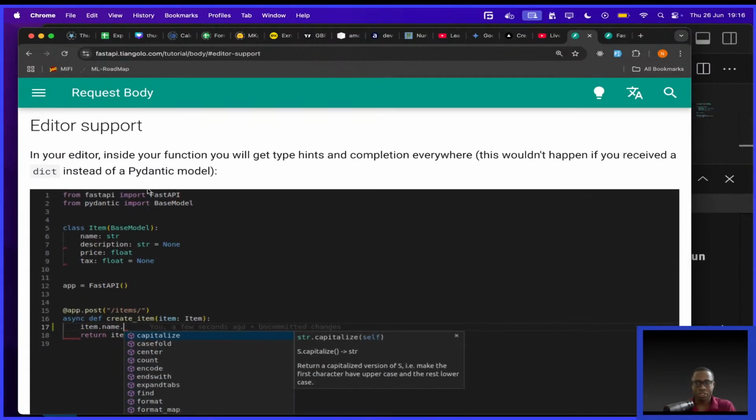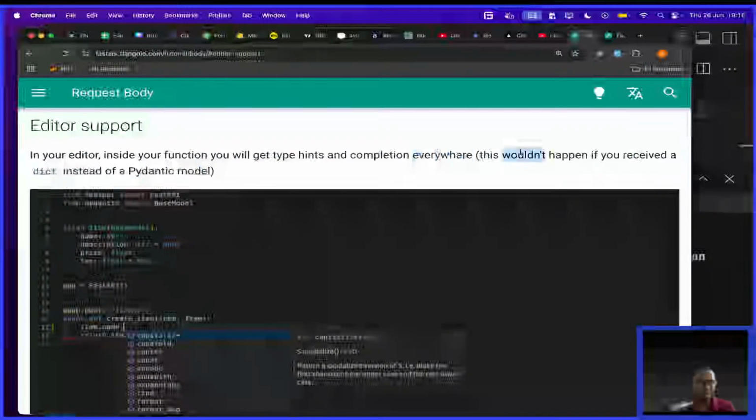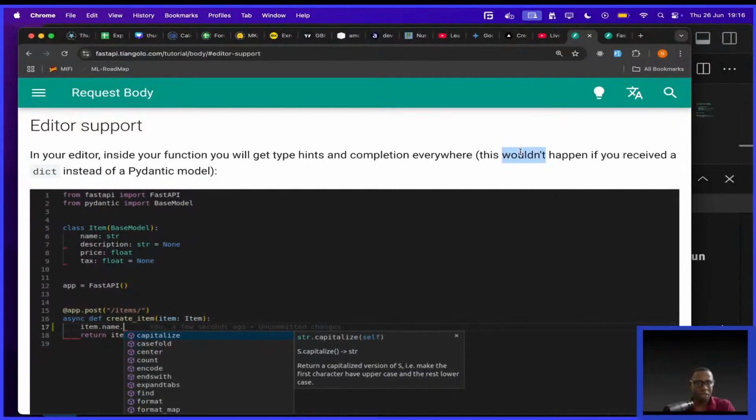Editor support. In your editor, inside your function, you will get type hints and completion everywhere. This wouldn't happen if you received a dict instead of a Pydantic model. And this is true. Okay.